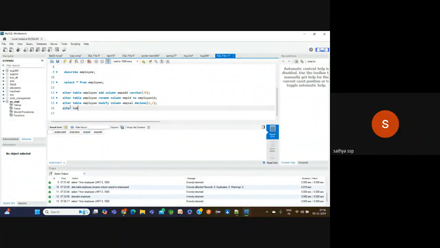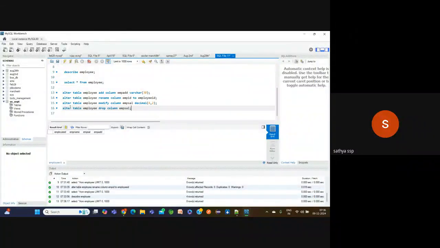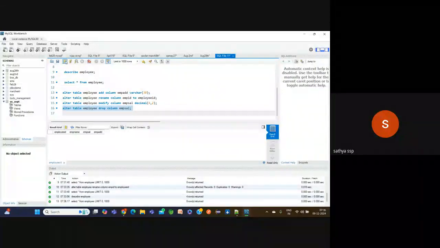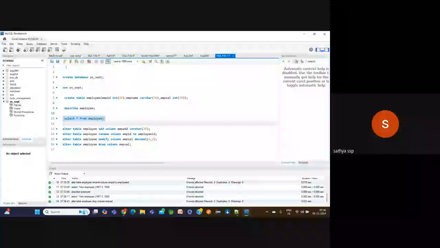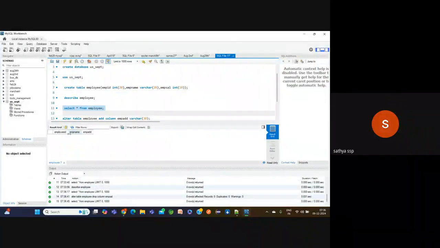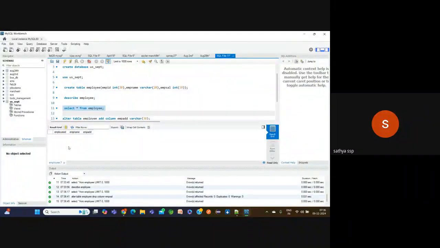ALTER TABLE table name DROP COLUMN column name. Which column? EMP sal. Now select this and execute it. It says it's affected. If you select from that employee table, we cannot see the salary column. See, the salary column is deleted.